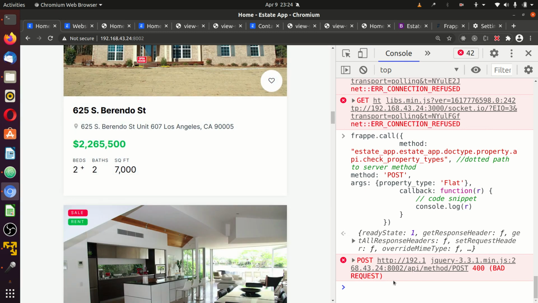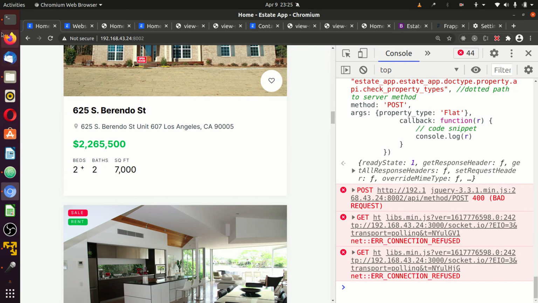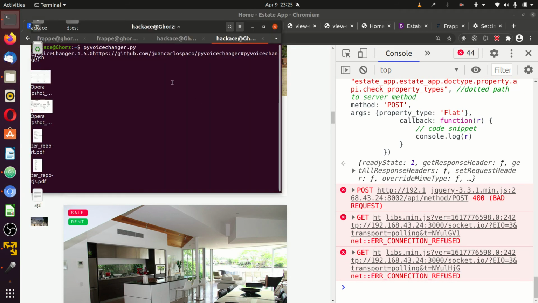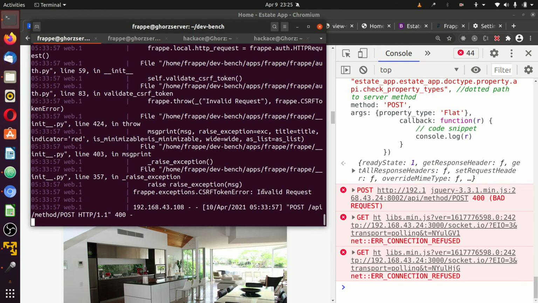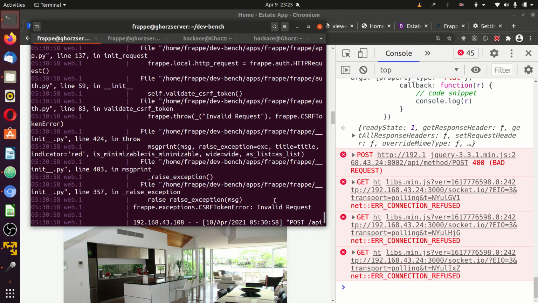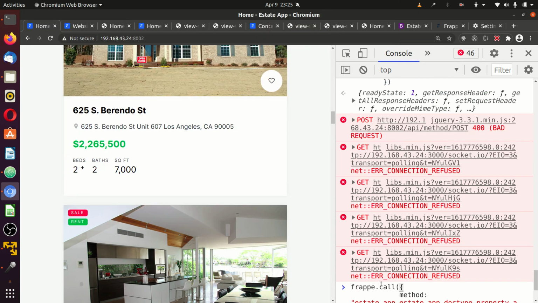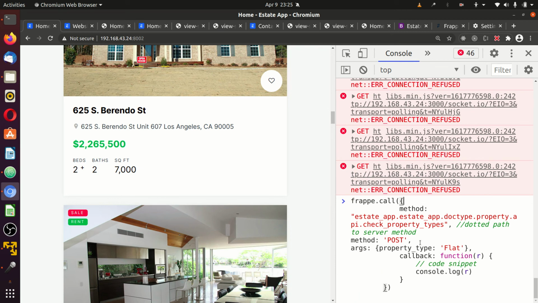Yeah, I have an invalid request, but that is not an issue. I think I got a method post 400 bad request. I can see that from the terminal. Yeah, invalid request. That's not an issue anyway. We'll see a fix to that, but at least we can make a call. At least we are able to make a call.